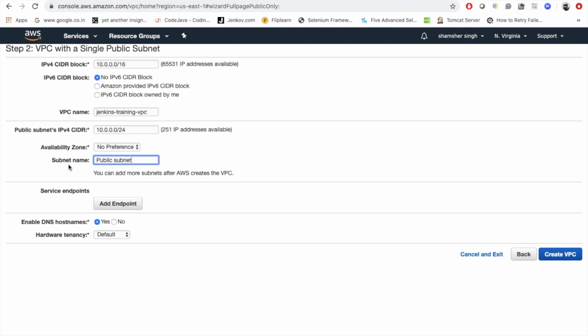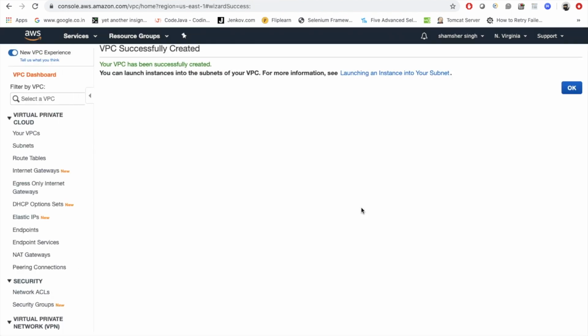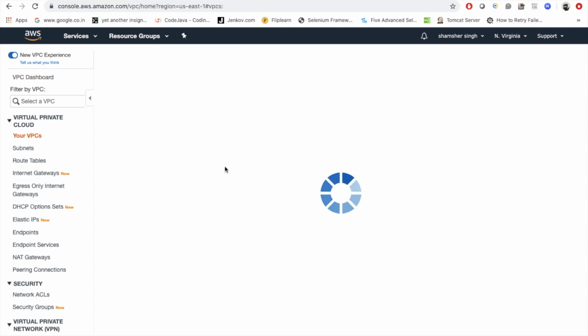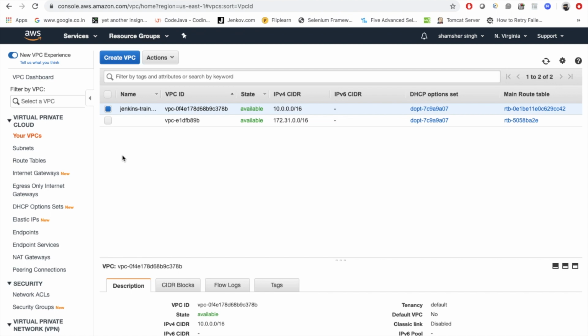You can change the subnet name. I am going to change the name of subnet. Click on create VPC. The rest would be default. Click on OK. So you can see my new VPC is already created. This one is already a default one which is already created. So now this is my VPC.